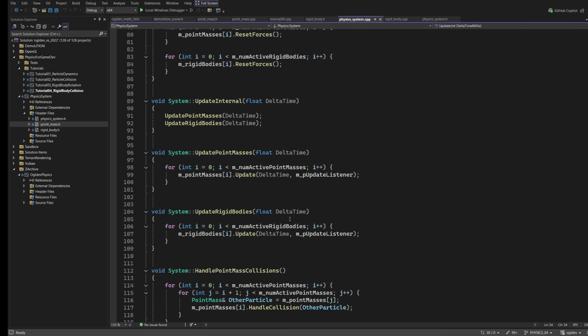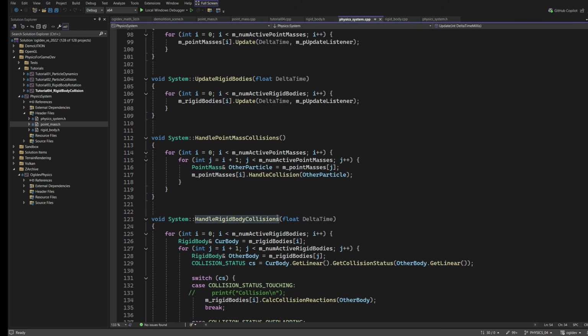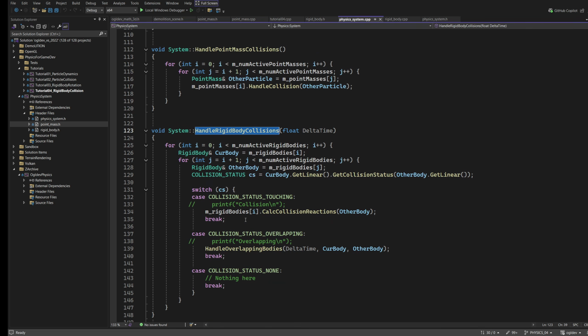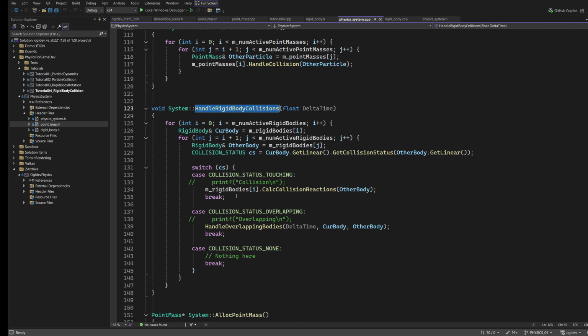We use a similar logic to what we did with point masses, going over all the objects and checking for collisions between each pair of objects. Notice that for each element in the outer loop, we traverse from the next element until the end in the inner loop. We get the collision status between the pair of rigid bodies, and if they are touching, we call calc collision reactions.